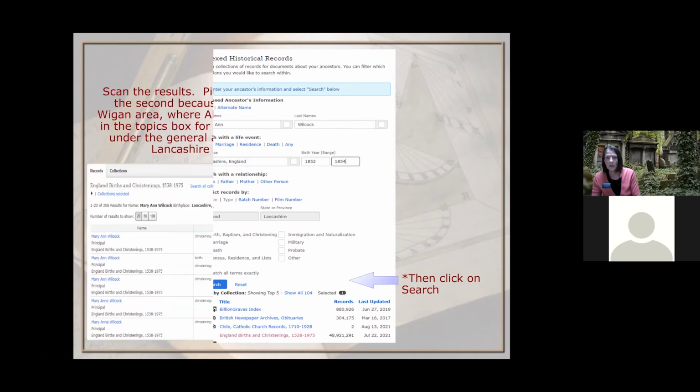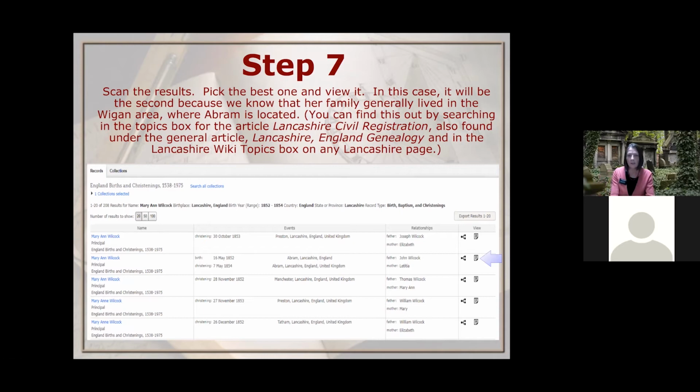And then this is what comes up. This is your records just in that collection. So you look at the results, just look down the list and see what may be the best one. Now this one comes up with 5. If you look at the first one, it looks like it might actually be pretty useful because it says principal. That means that's the one that's on the actual database as the principal person. It does give a father and a mother. Her christening date is 1853, which is in that range.